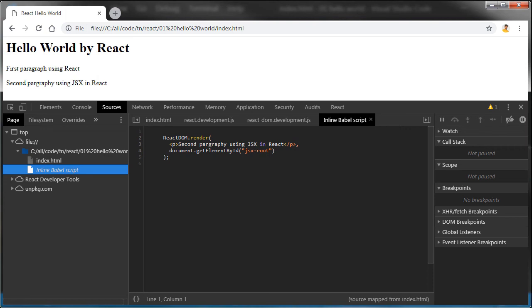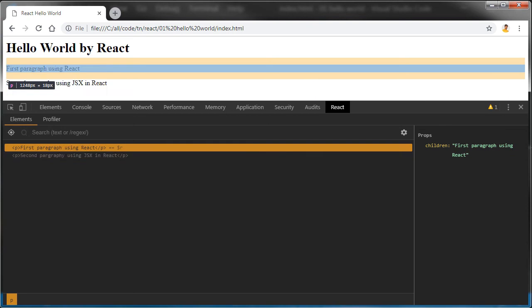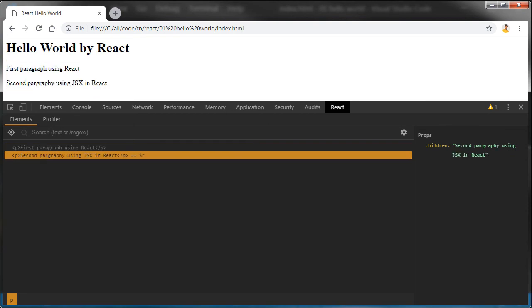Now see in the source tab, the inline Babel script is separated as a separate section, and in the React tab, you can notice two elements created by React code.